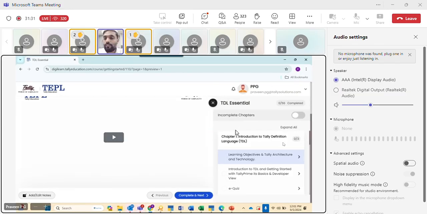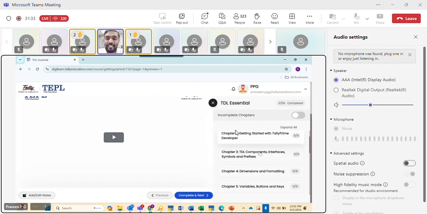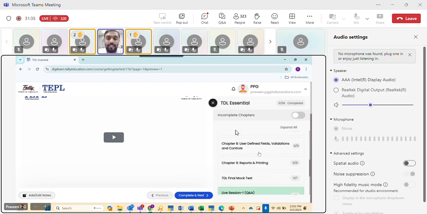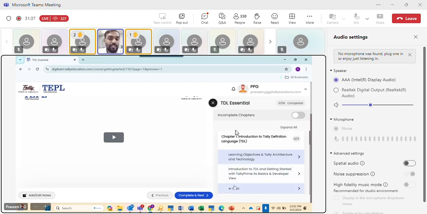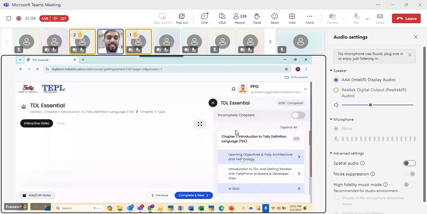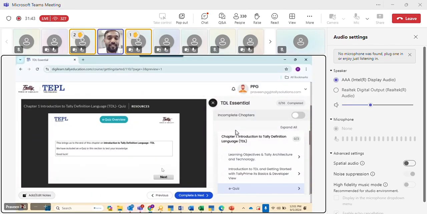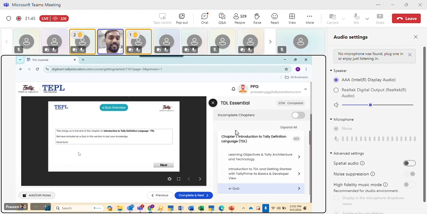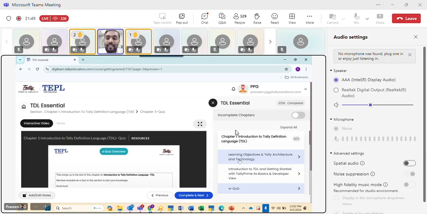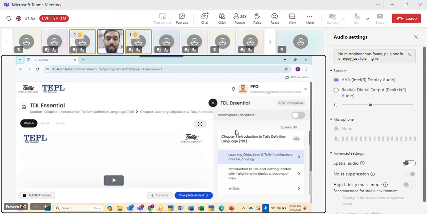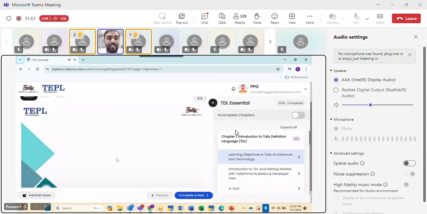If you notice, towards your right side, we have chapters. Every chapter will have a quiz section, right? And every quiz section is interactive. You can click next, tick your answers, and the results will show you immediately. And this is the content that you can play.